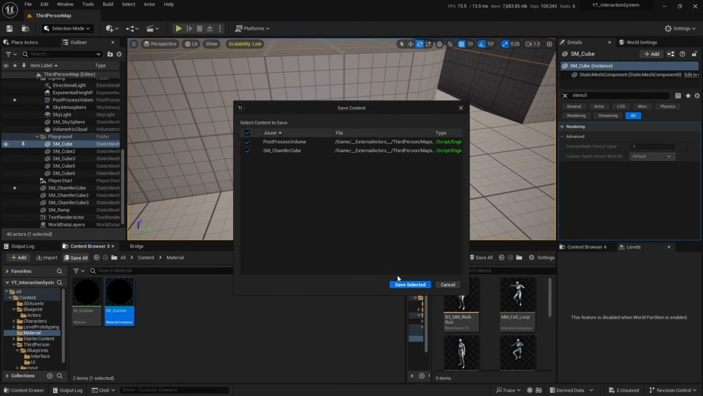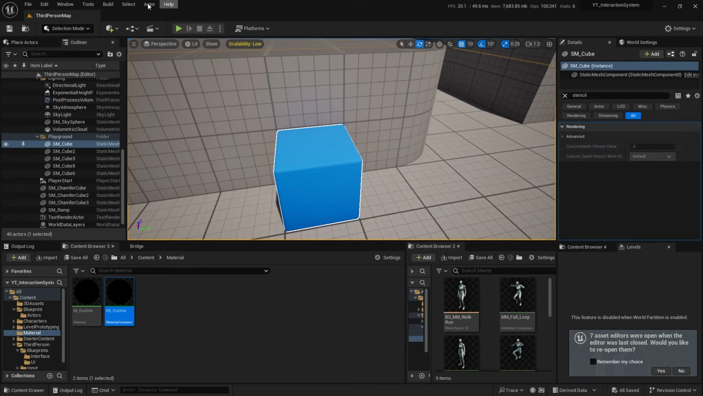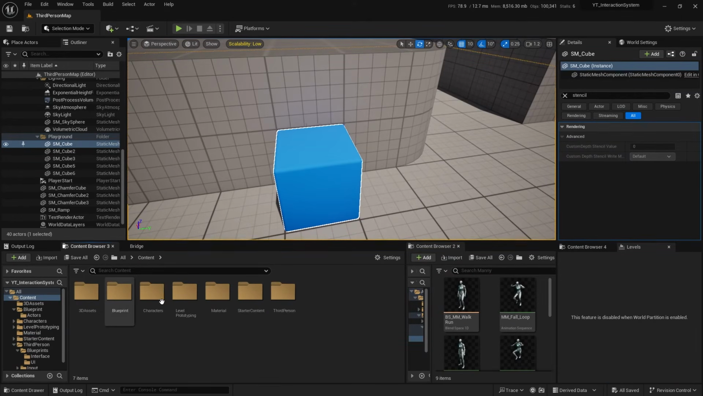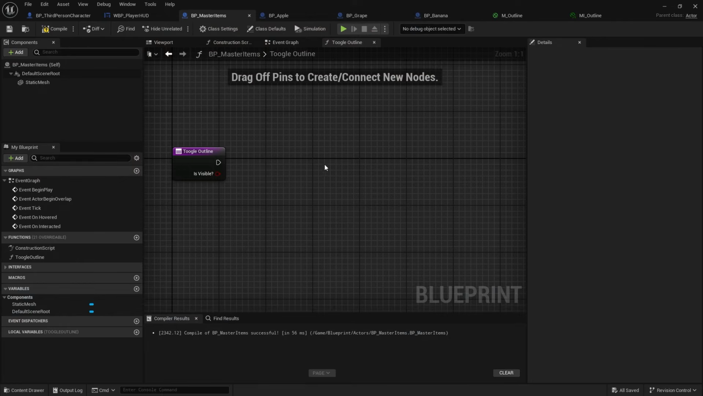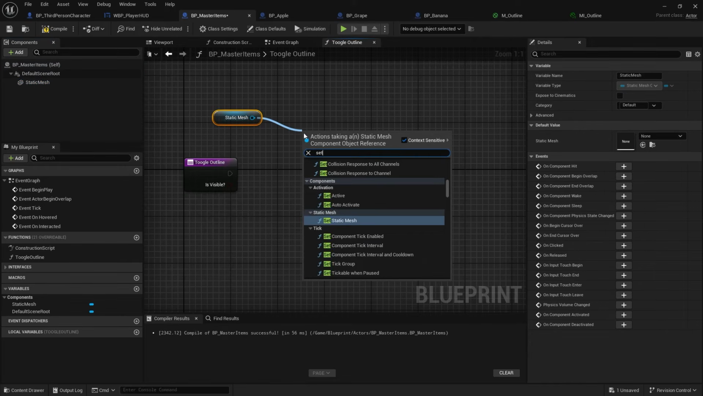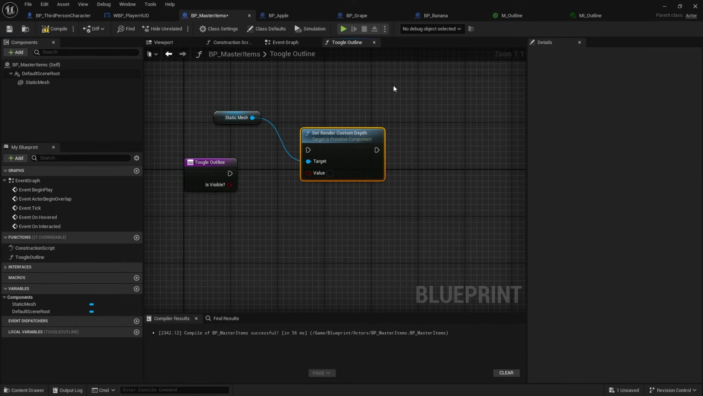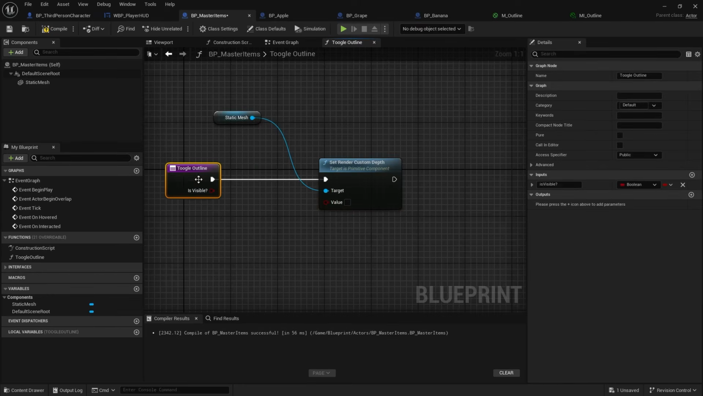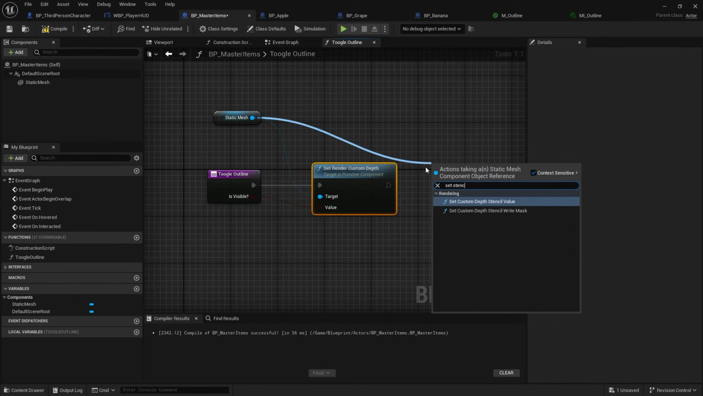We're good to go. We can go back into our BP_Master_Items. Now you can implement this toggle outline function over here. On the static mesh here, you can drag off by holding Control. Set render custom depth to be same as is visible. And here, set stencil. Set custom depth stencil value.